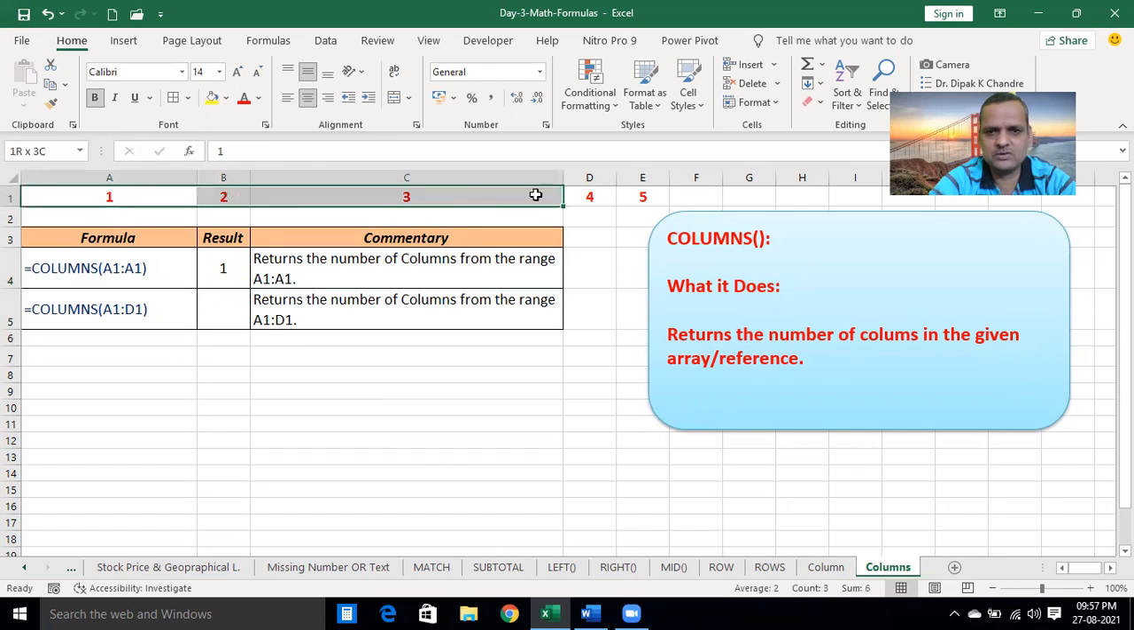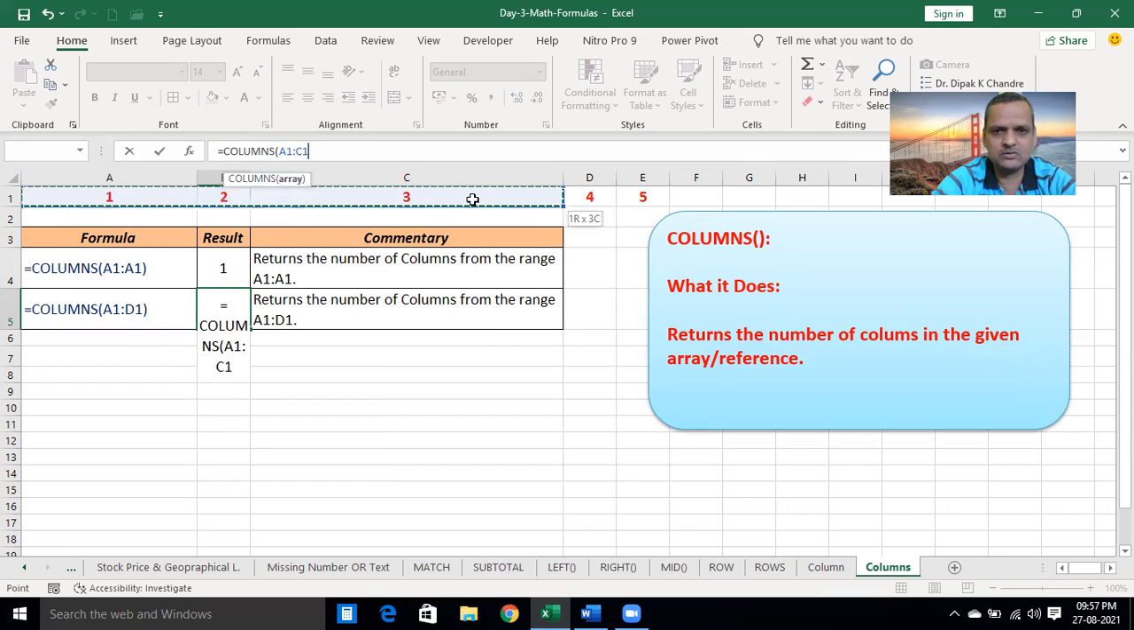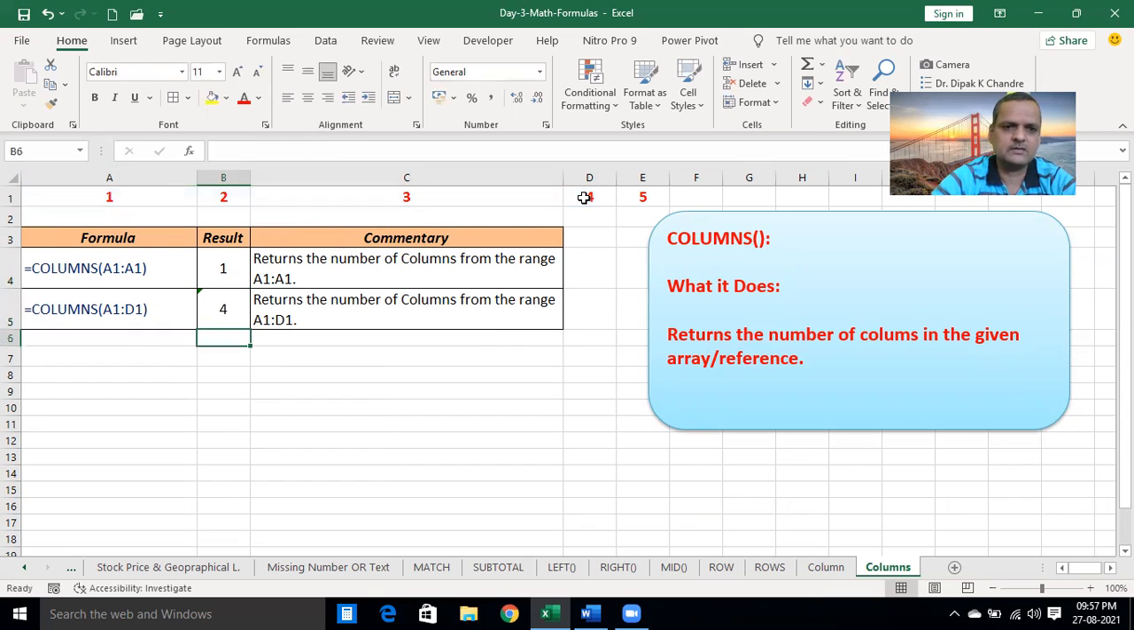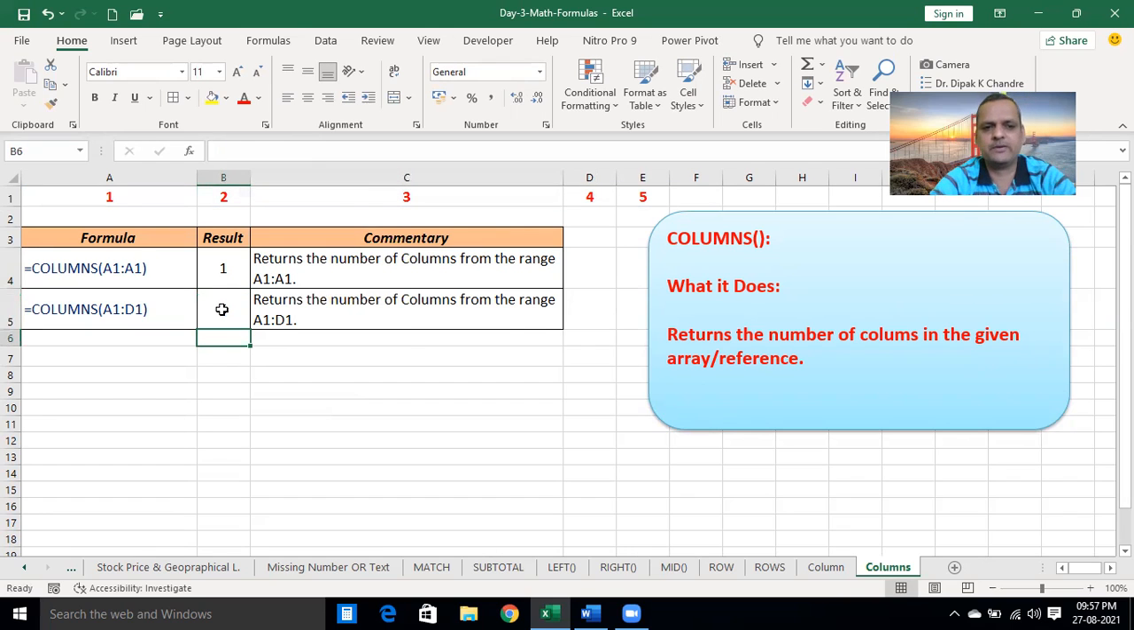From A1 to D1, the total number of columns is 1, 2, 3, 4. 4 columns. COLUMNS requires an array, and starts from A1 to D1. So it is not the position, it is the total number of columns from A1 to D1. If you write E1 here, then it should be 5.